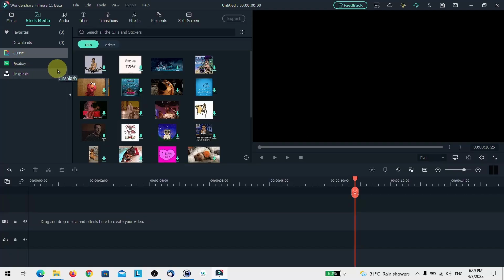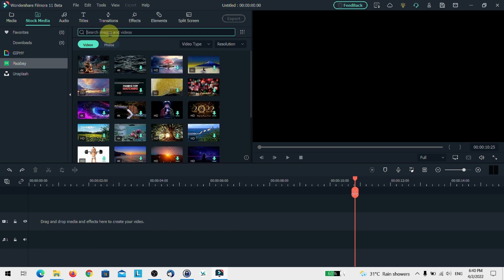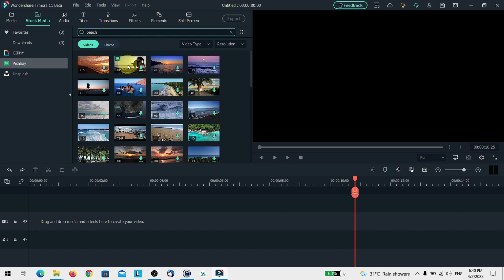You can look for stock media from Pixabay, Unsplash and Giphy. If you want to look for a video clip from the beach, all you have to do is type in the beach. You can have an option of selecting videos or photos. When you hover over it, you can see a sample. If you like it, you can download this and add it to your timeline.